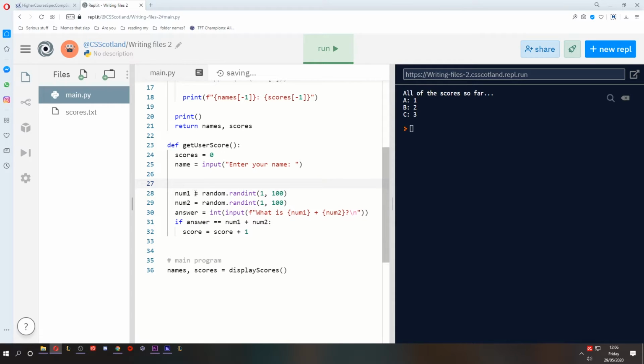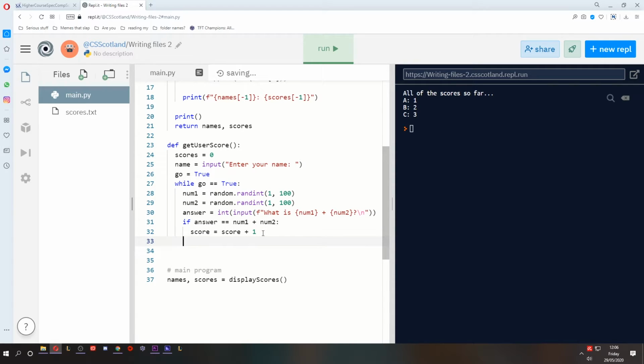So let's start a while loop, but what is it that's going to make our loop continue? Let's create a control variable. Let's just call it go. And while go is true, we will loop through here. So we need to make the variable and set it equal to true first so that it will start this loop. If the user gets the answer correct, we'll add 1 to their score and we'll leave go equal to true. But if they get it wrong, we'll set go equal to false.